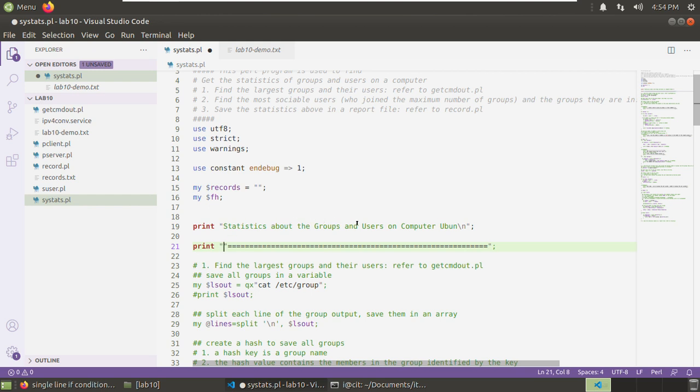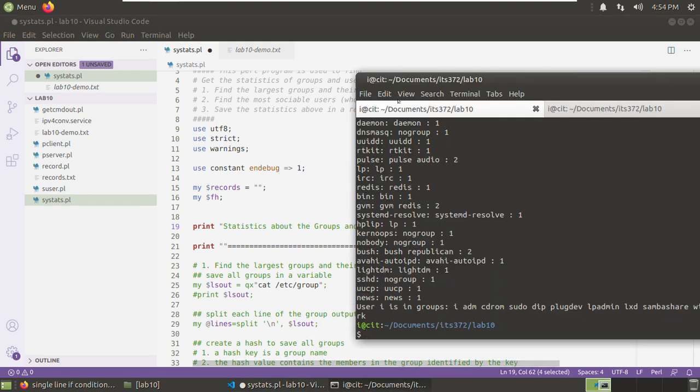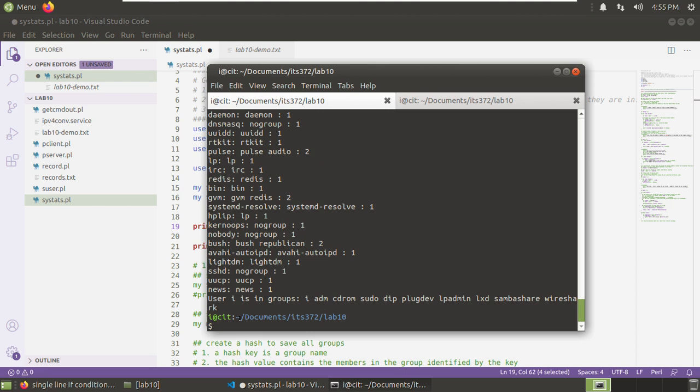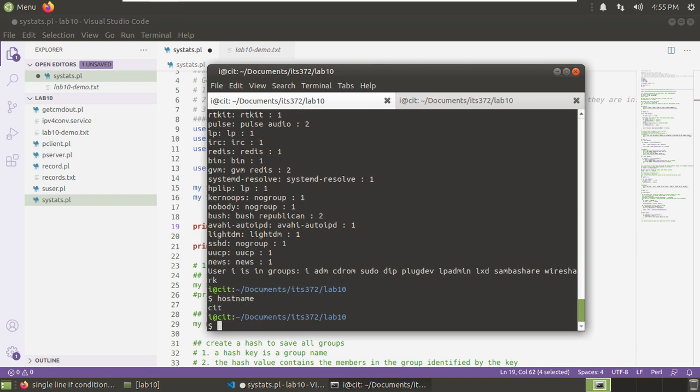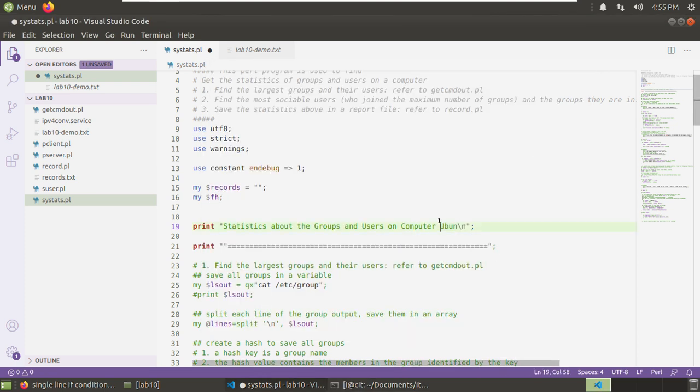So this talks about groups and users on computer. Now, how do we get the computer name? Anyone knows how to get the computer name? For example, here the computer name is CIT. Host name, right? It's a host name. Here you see the host name is CIT. So we need to search it with hostname. Now, how do we do that? We use this qx command.